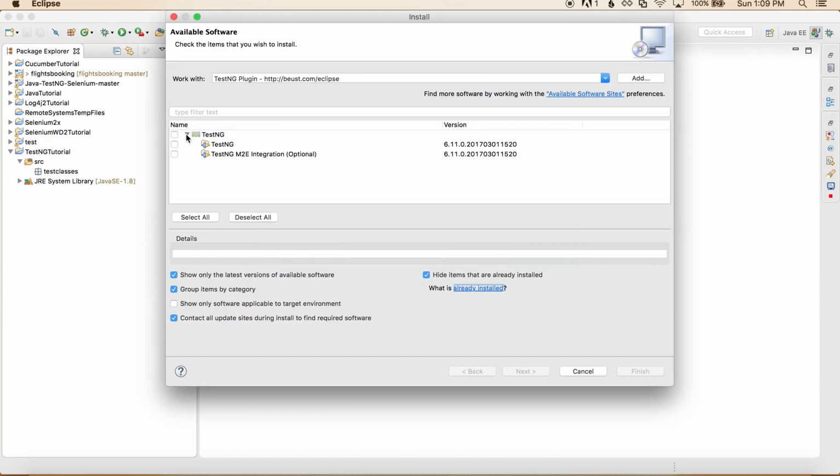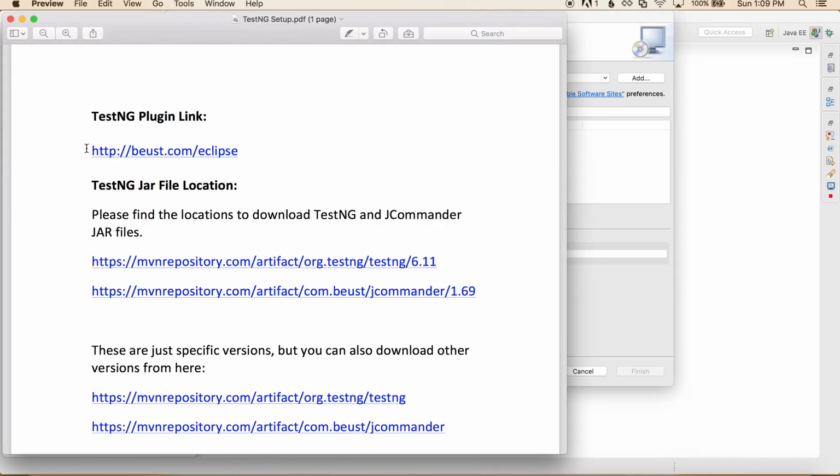And here you see TestNG, and there are two things: TestNG, the main thing, and one of the optional plugins is getting installed, which is for M2E integration, and M2E is Maven. So we can select that also. And this URL I have mentioned out here in the document, and you will obviously have the document access.